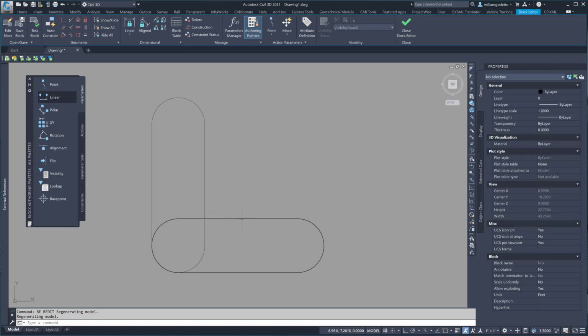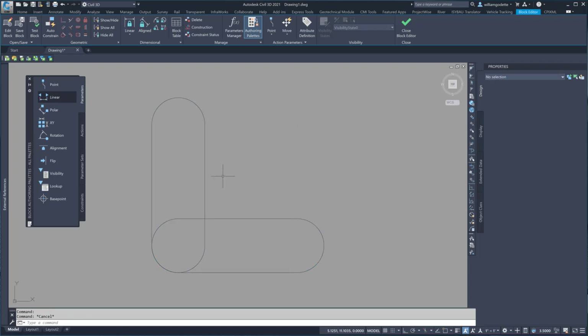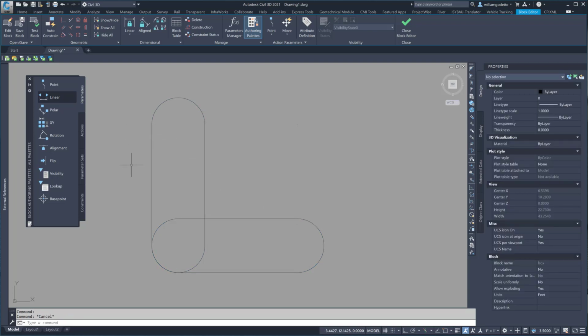So I have two polylines here that have rounded corners on them. And the first thing we need to do is add a parameter or understand what this action requires. So the stretch action, we can utilize a point, a linear, a polar, and/or an X and Y. I'm going to go over the point, linear, and X and Y. Polar is kind of similar.